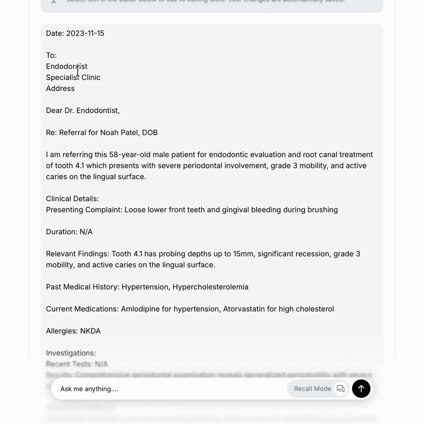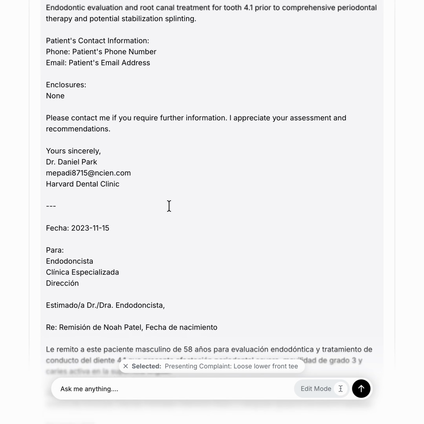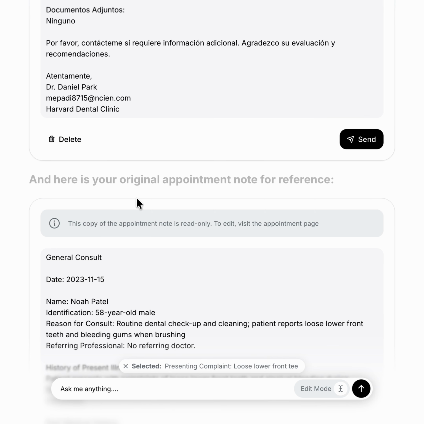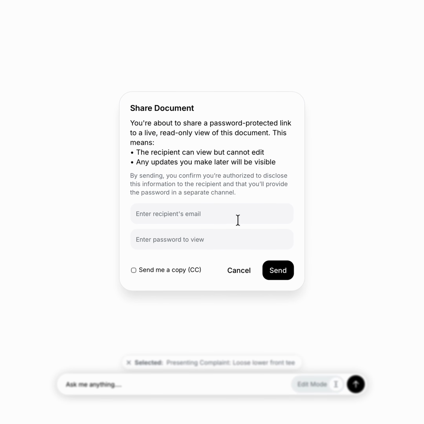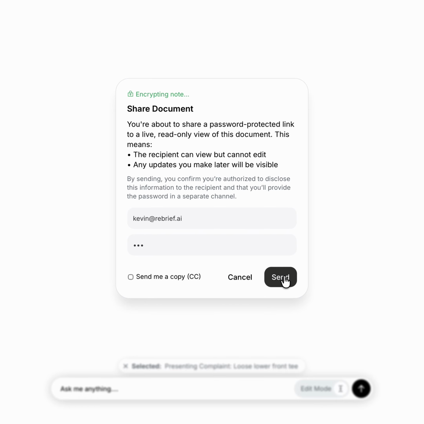So if you used to spend a lot of time at the end of day or between sessions compiling all the information you need for a good referral letter, Rebrief can do this for you in a matter of seconds. This gives chair time back to you to focus on your patients, or to see more patients per day, which helps you boost clinic production.